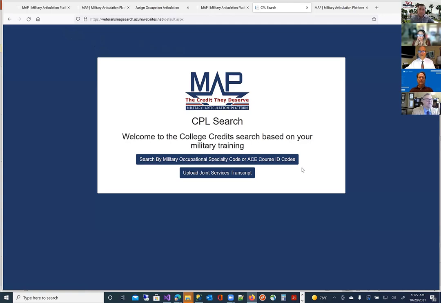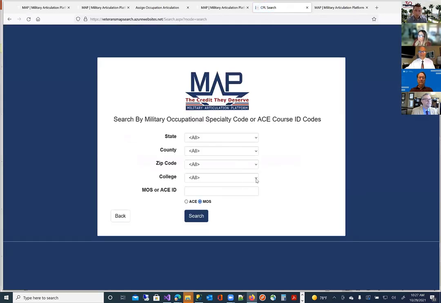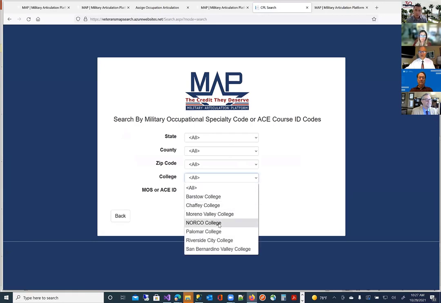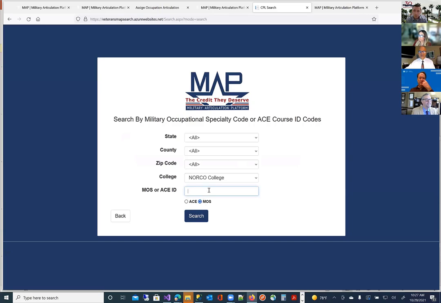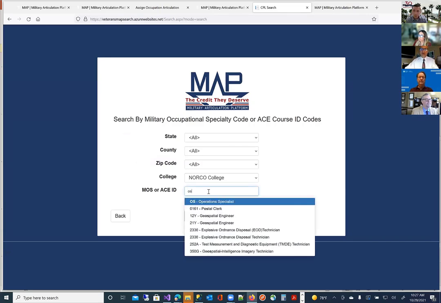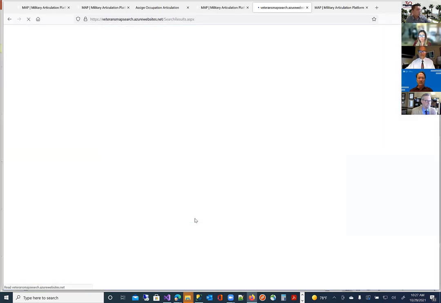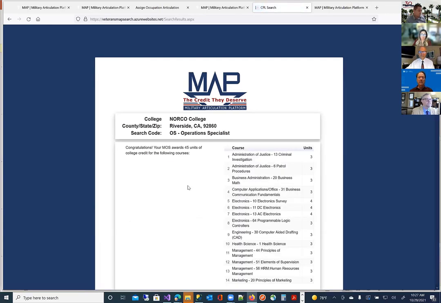I'm going to first search for an existing MOS, and we have the options to select the college. I'm going to select Norco College, and in this case, I'm going to query for the operations specialist. I select that MOS and click on search. MAP is going to see if this MOS has existing articulations approved, and it found them, telling this veteran that 45 units can be awarded just because of that skill set, in these different programs of study.